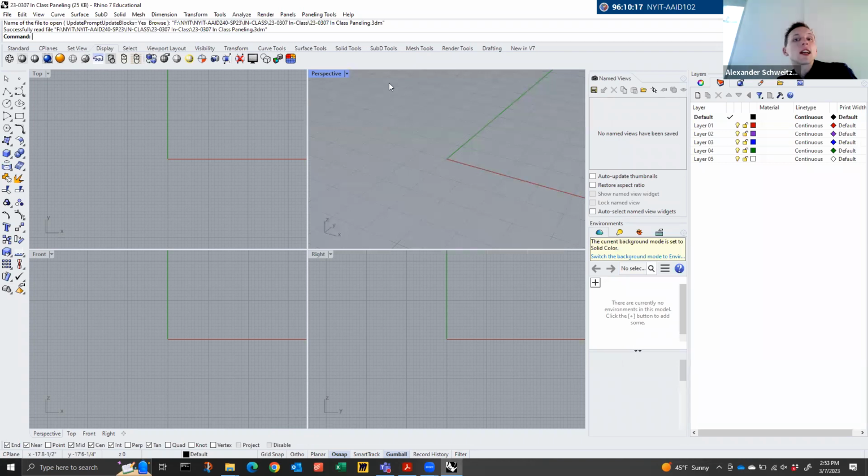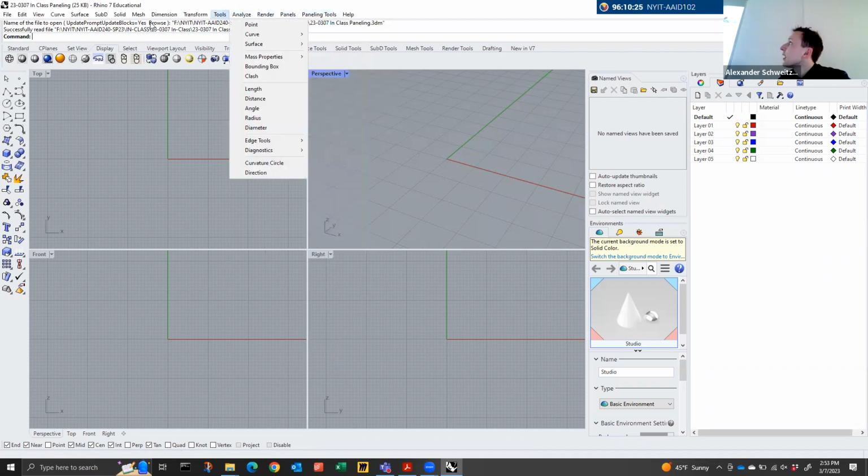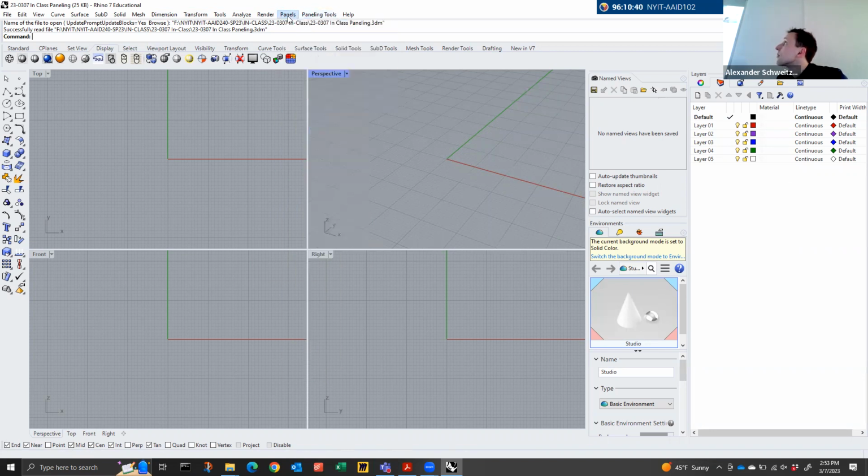All right, so now everyone will notice that on their top window next to render, there's panels. That is so you do not get confused. Panels are your windows here, right? That's what we populate the side ribbons with. But now we have the paneling tool.